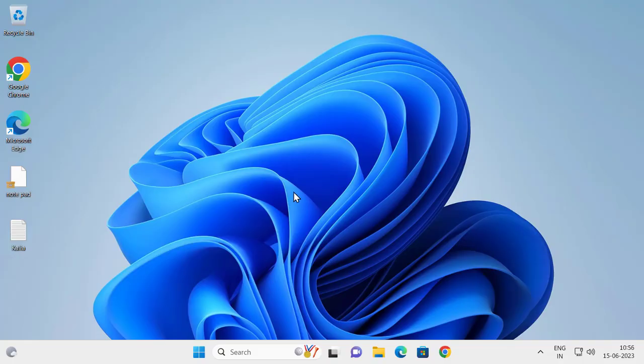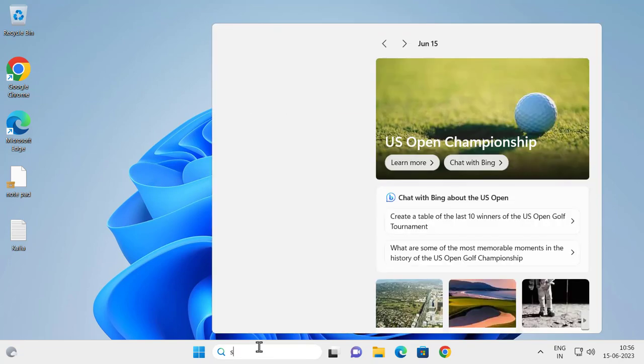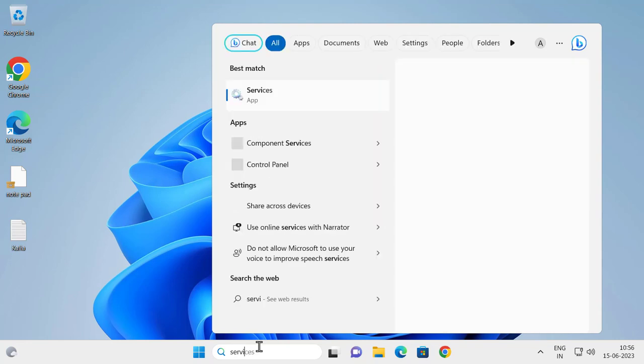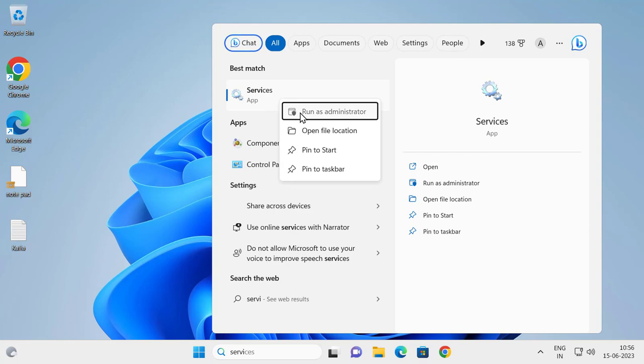Today we are going to see how to resolve issues with an Epson printer in a Windows 11 computer. Let's fix that problem. Go to the search menu and type services. Right click on it. Select run as administrator.